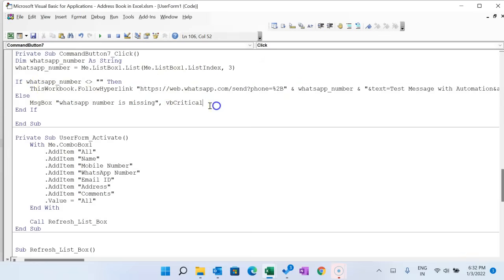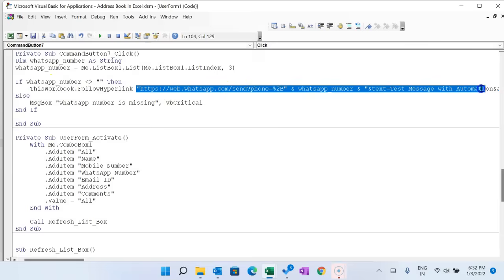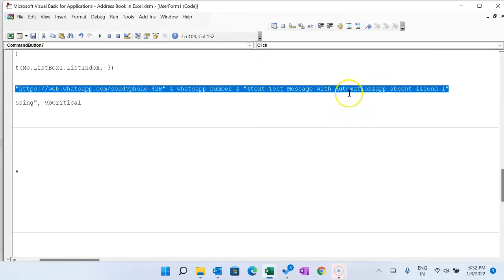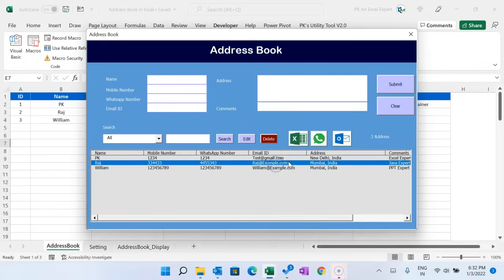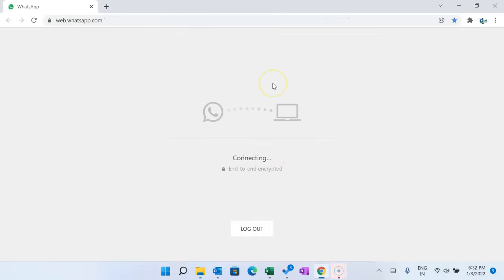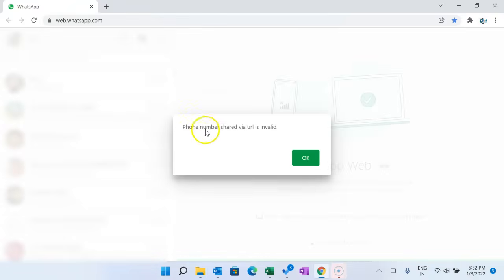So we are using this particular link which will open WhatsApp, and it will open the chat for that particular number. But make sure you have logged in to WhatsApp on your web browser, like I explained at the start of this video. If the WhatsApp number is blank, then it will show that the WhatsApp number is missing. Now let me show you. If I select, let's say, this one, and click on WhatsApp, it will open WhatsApp and then validate whether the number is correct or not. If it is correct, then it will open that chat box. Otherwise, it shows that the phone number shared via URL is invalid.